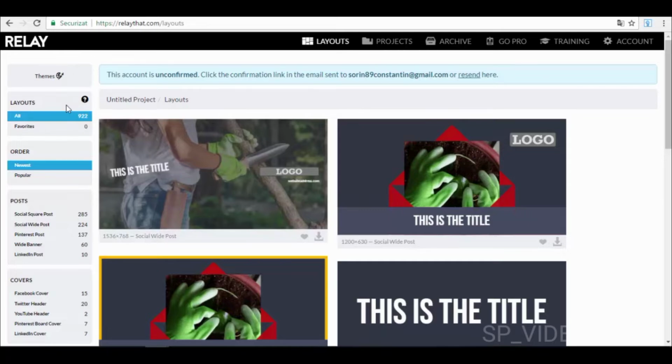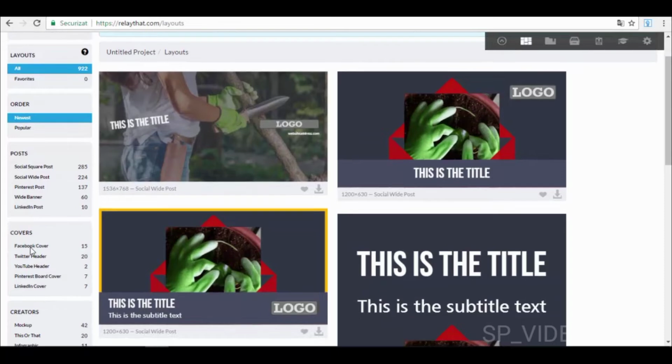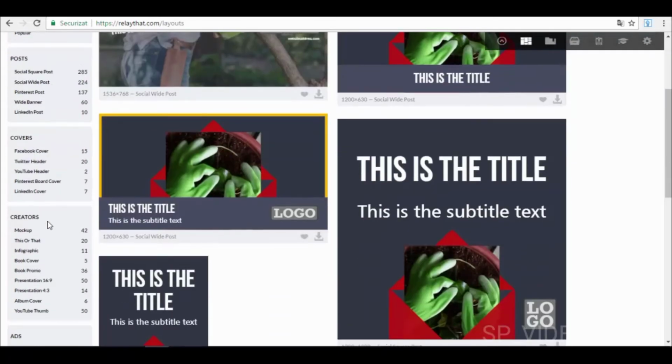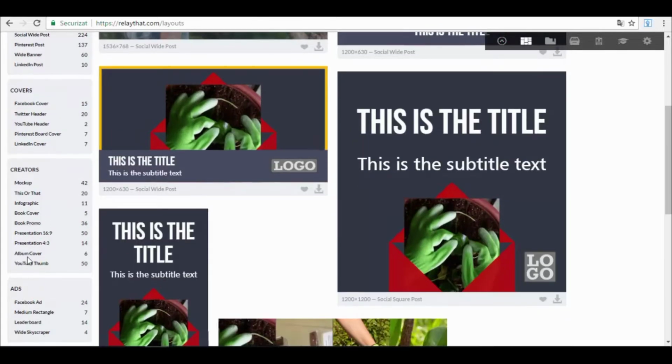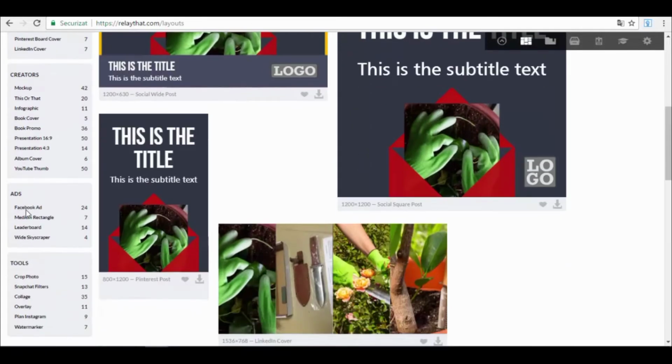You'll see that they are organized in different categories based on the purpose that you want to use the design for. Like for example, posts, for social square posts, social wide posts, like for Facebook, for Instagram, for Twitter, covers, Facebook cover, Twitter header, creators, maybe you want to create a mockup or an infographic or a book cover, a book promo, or even presentations, or album cover. Ads, maybe you want to create Facebook ads.